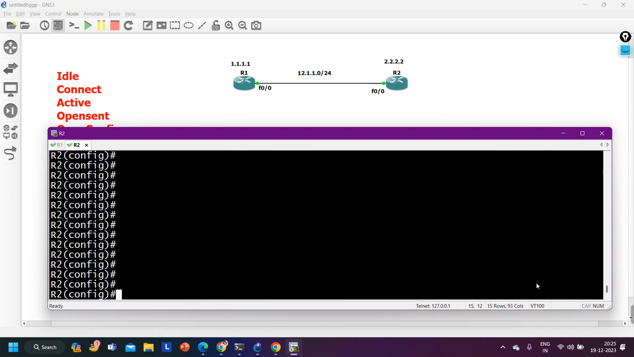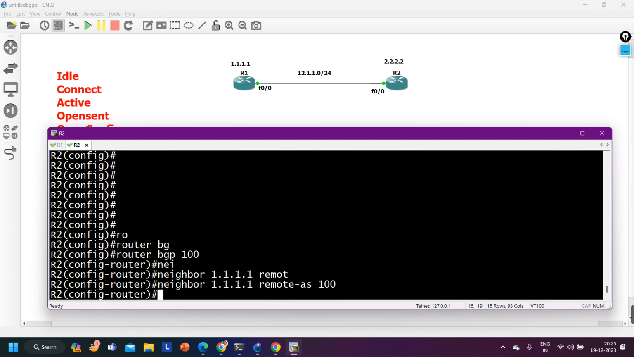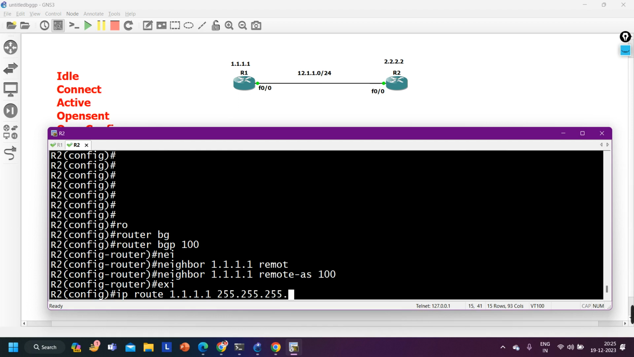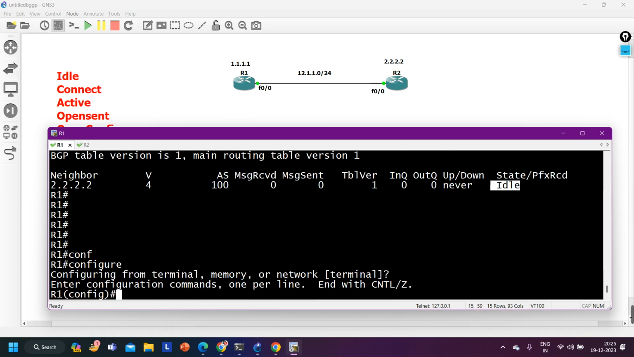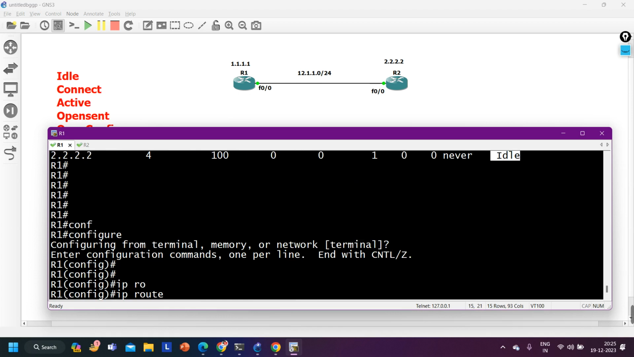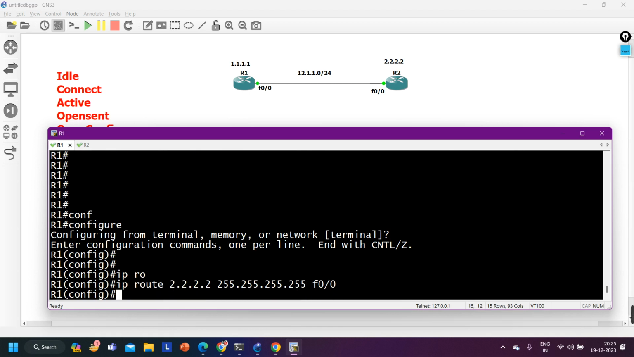On router number 2 also I am going to configure BGP. Router BGP AS number 100, and let's say neighbor 1.1.1.1 remote AS 100, right? IP route 1.1.1.1 255.255.255.255, and exit interface is, let's say, FastEthernet 0/0. Now the route is there on router number 2. Let me configure one static route on router number 1 also. IP route 2.2.2.2 255.255.255.255, and exit interface is FastEthernet 0/0. Now BGP neighborship will come up.